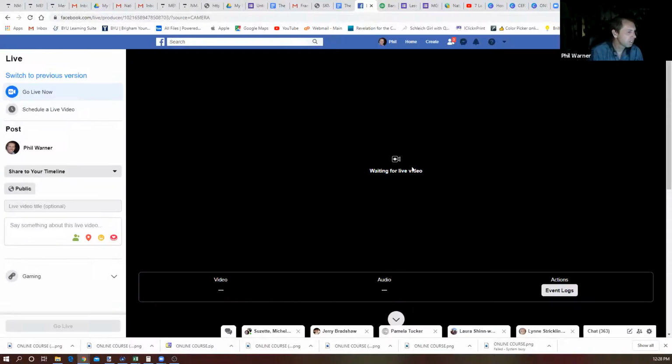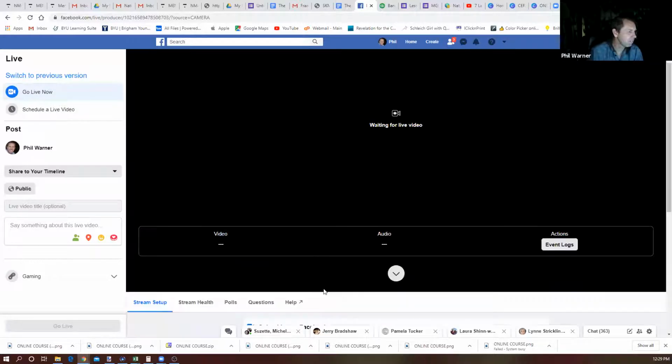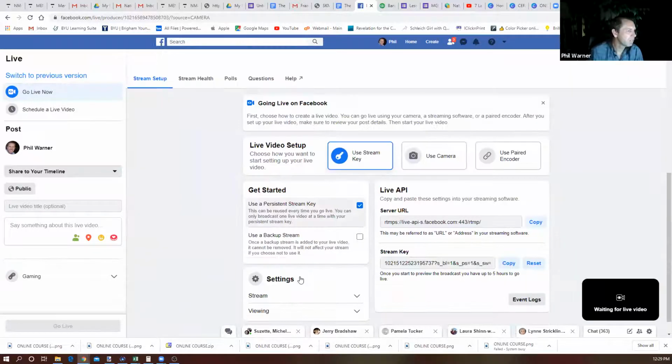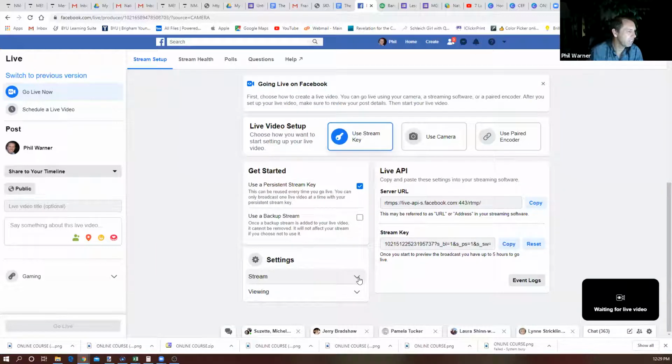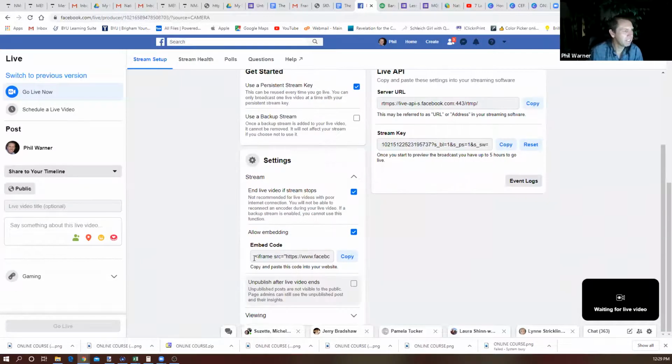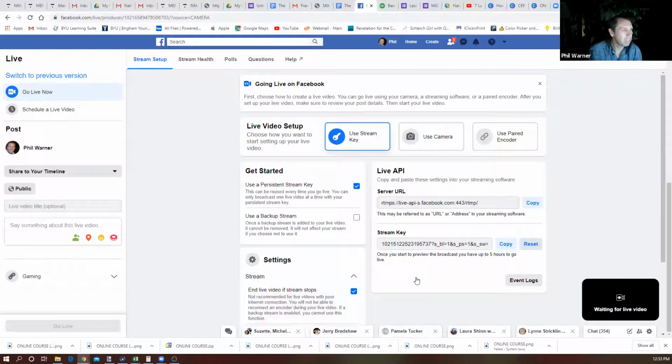Next, there's somewhere in here, there is a stream key. They've changed all this. Let's see here. Stream key, stream setup, settings, stream settings right here. Right here, see this embed code right here? Oh, that's the embed code. I need the stream code, not the embed code. The stream code. The embed code is different.